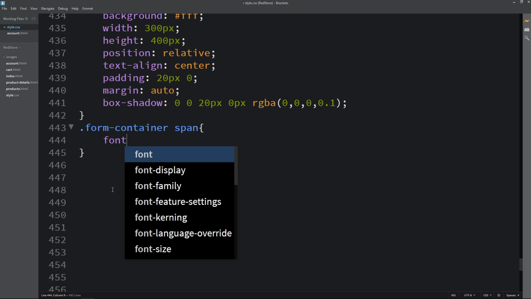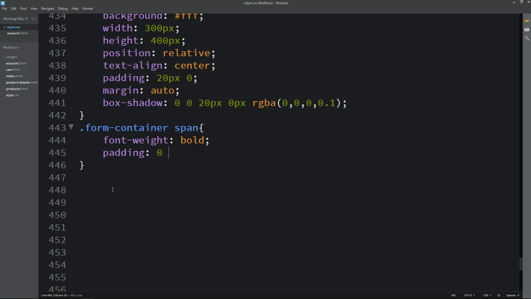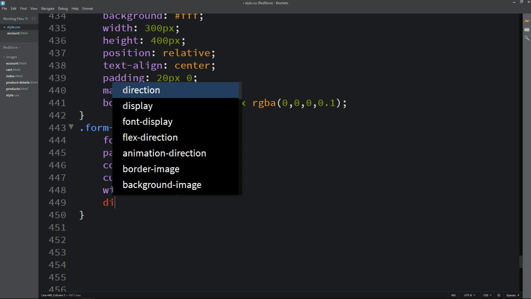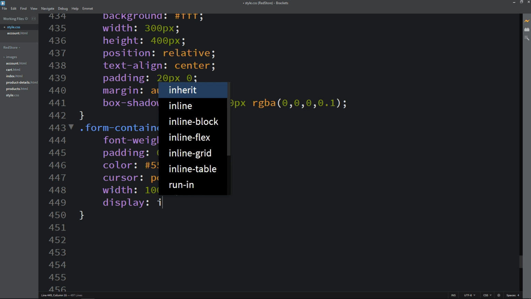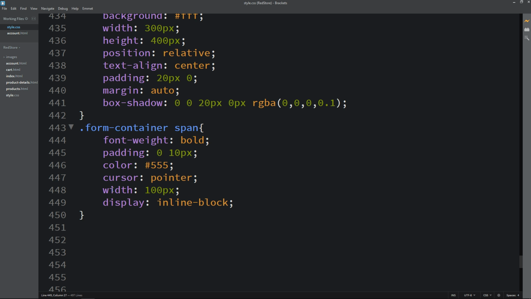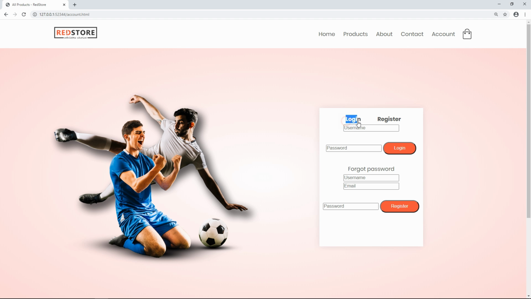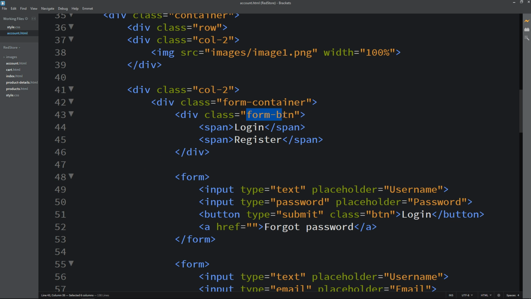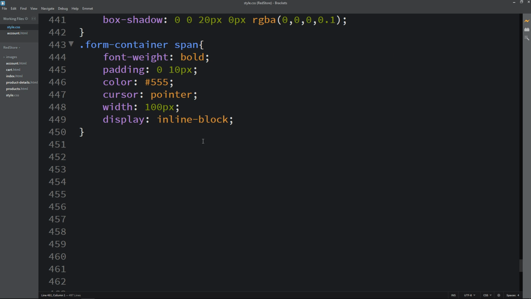For this span we will write font weight bold, padding 0 and 10 pixel, then color and cursor. Width it will be 100 pixel, and display it will be inline block. Now you can see bold text and we have some space. Let's copy this one, form btn. Write it here in this CSS file.